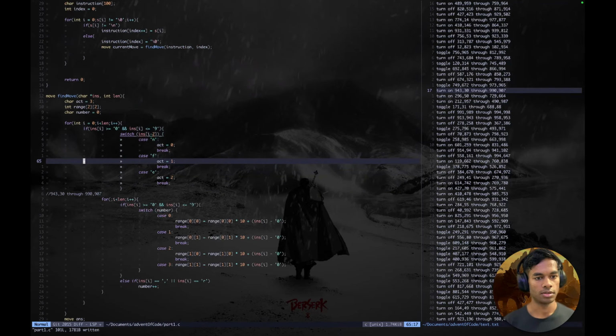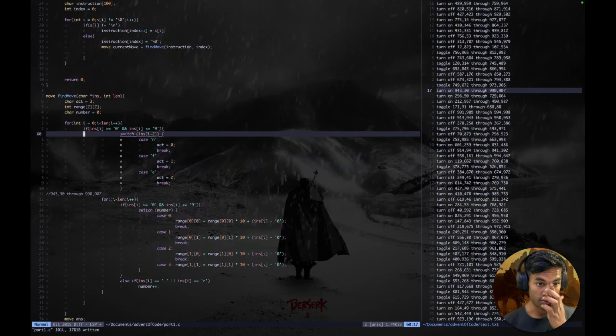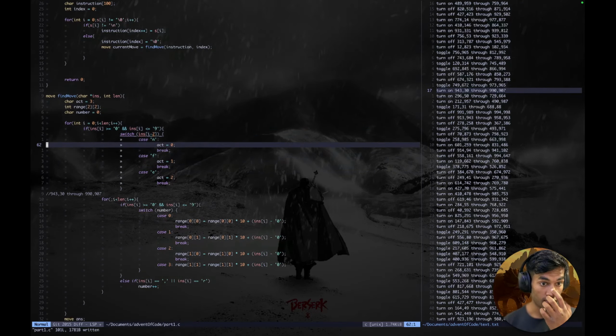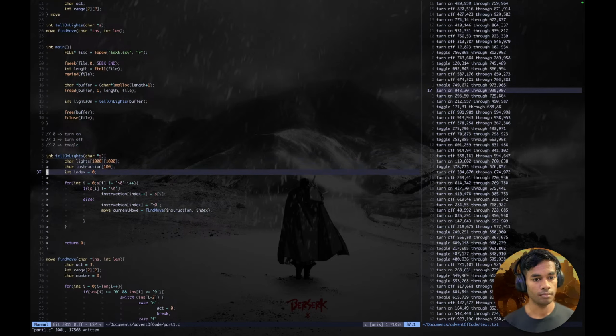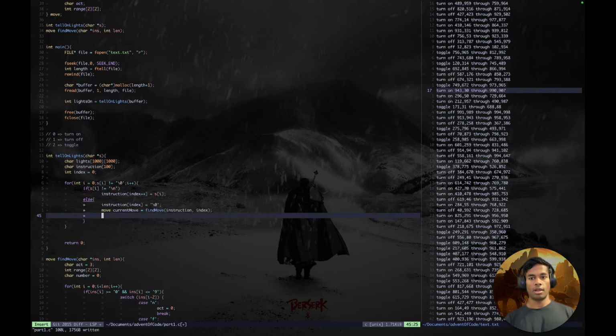That should actually work. Find move, that should find the move, and I would like to print moves at this point. How do I print the move? Printf. First of all, I will print the act. It looks like a legal act.